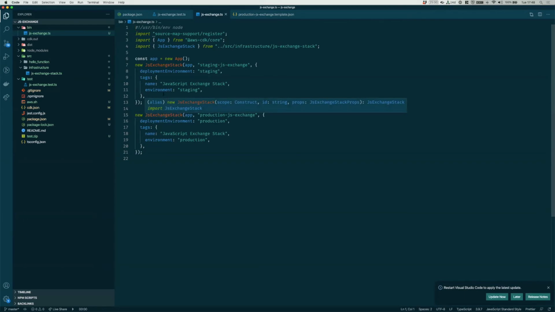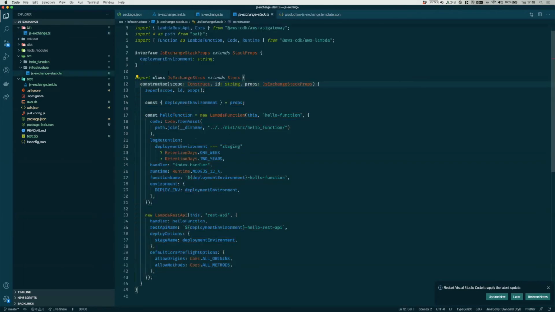And if I dive into this here, it's a fairly basic stack. I just put it together so that we can actually show some live deployments and some of the things you can do because it's in TypeScript and not just like a templating language. So I'm creating a new Lambda function that has some code that comes from the same directory.